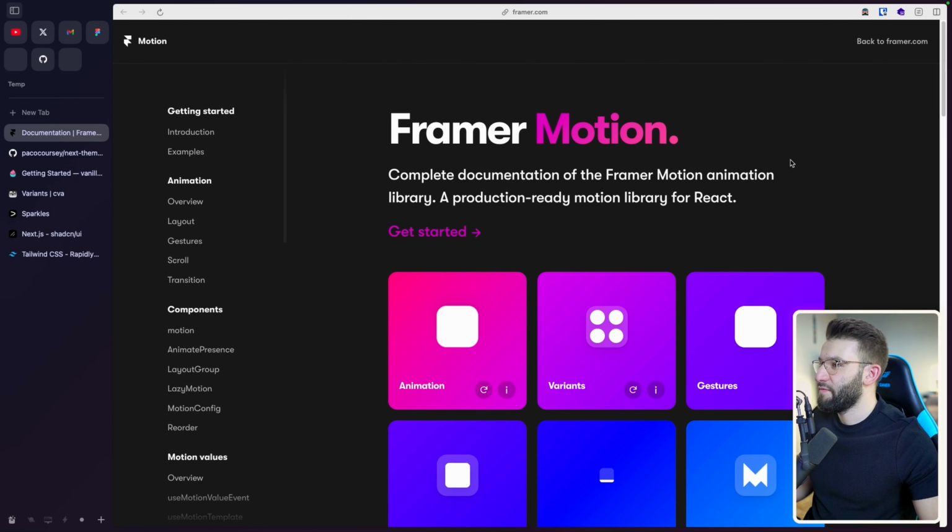So of course, the animation library I would choose blindly every single time as my first choice is Framer Motion. Of course, this is made by the team behind Framer, which is a website or no-code website builder that is absolutely amazing. And this is the library that powers that no-code builder.